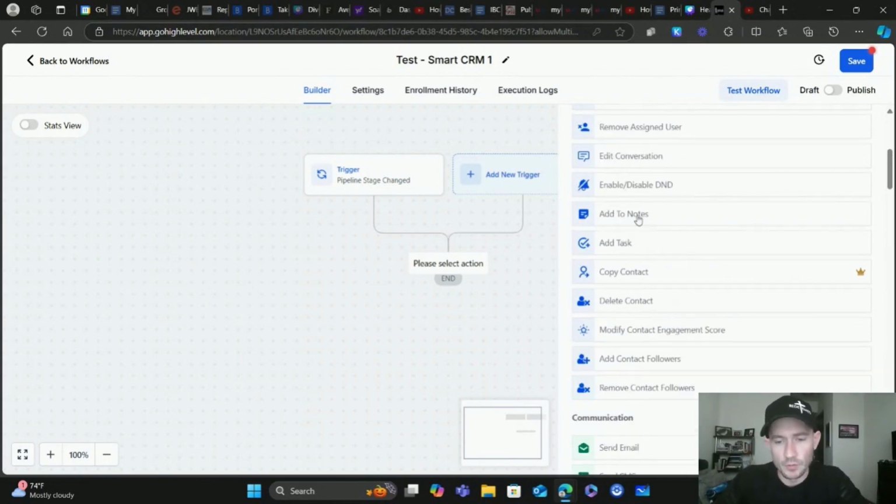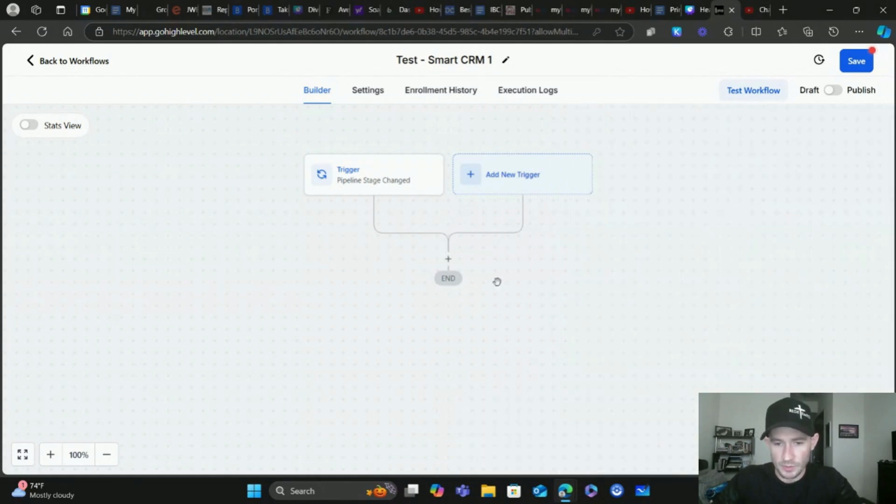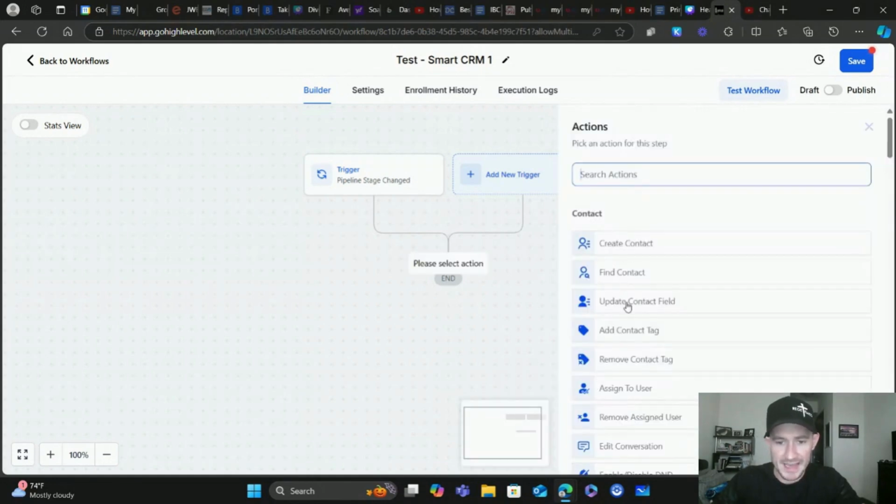Let's see, we could add to notes. So this will automatically create a note on the contact profile. Let's see, provided the wrong phone number. All right, stuff like this with the notes is usually good if you have multiple team members working clients and prospects and stuff like that. So you can add notes here. You can add a contact tag.